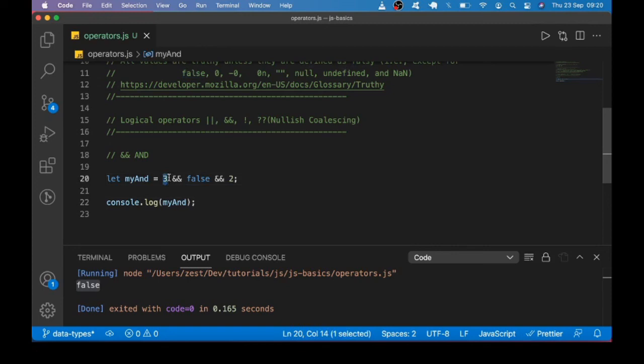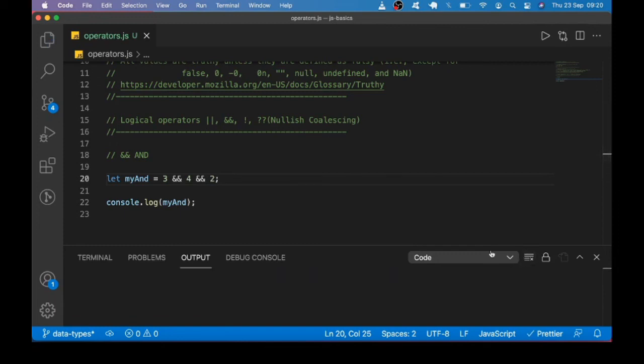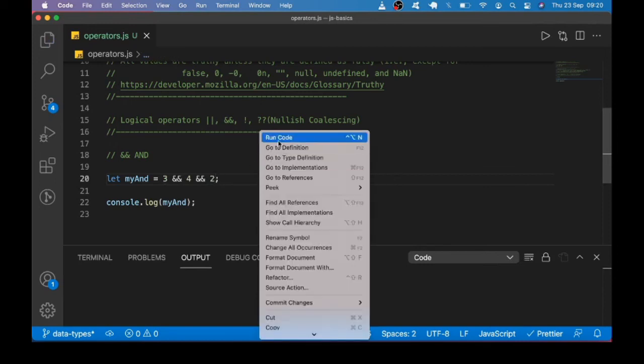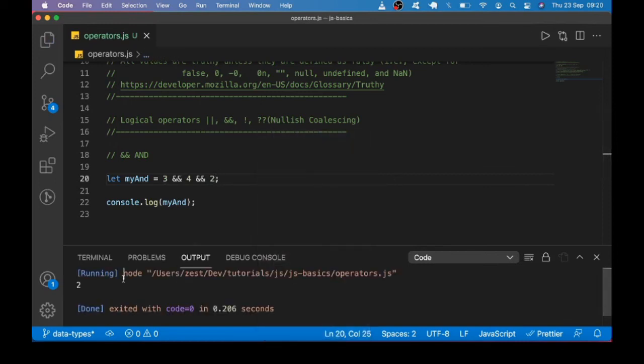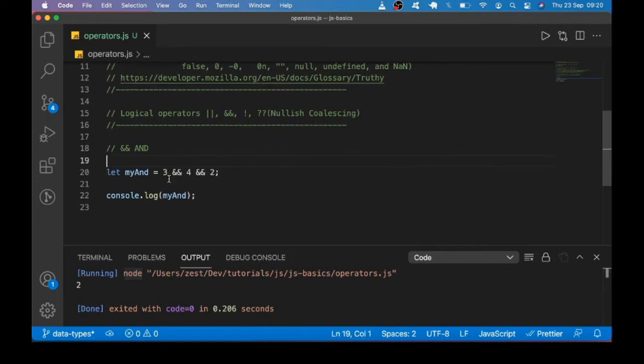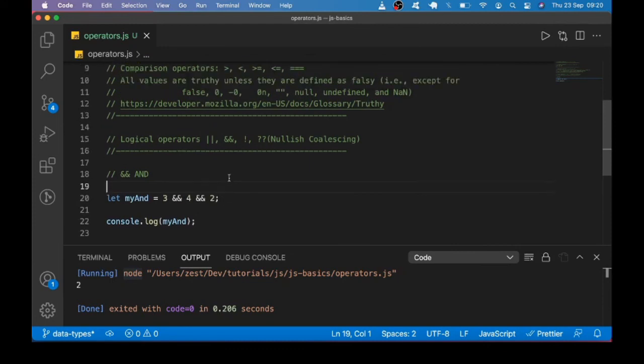What if I have truthy value all true? 3, 4, and 2. It will just go from left, keep going. If it doesn't find any falsy value, it will just return the last value, which is 2. So this is just like the reverse of what we have with the OR operator.